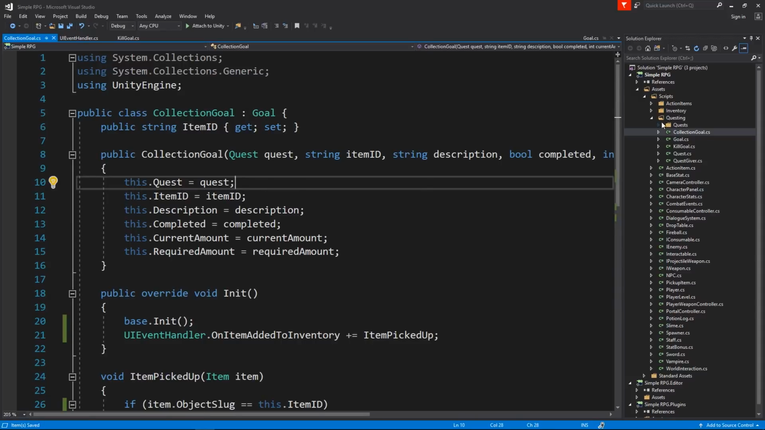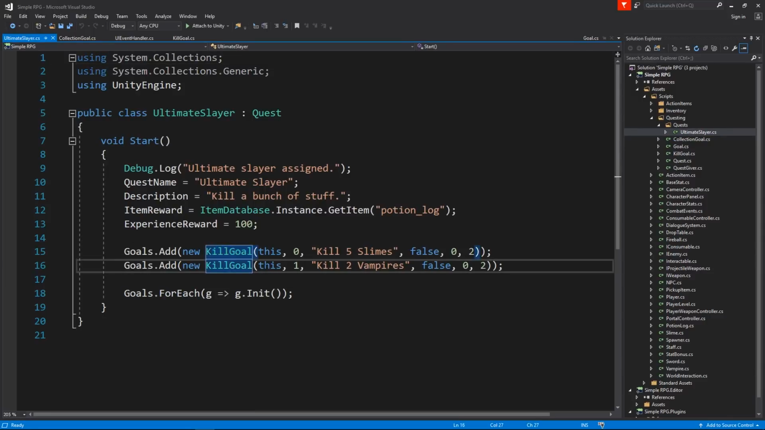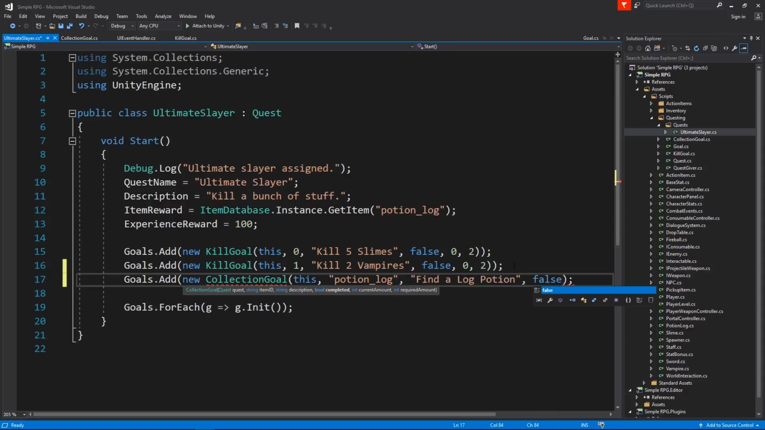Pretty cool. So now if I were to go into my quests here and open up Ultimate Slayer, we have two kill goals added to this, but I can also add to my goals, I can add a new collection goal now. And this also takes a quest reference. It needs an item ID, so it's going to be a string value. It's going to be looking for potion log. So whenever you find one log potion, it checks off this goal as completed. Description, find a log potion. It's not completed. Current amount is 0. Required amount is 1. So you need to find one log potion in order to complete this.